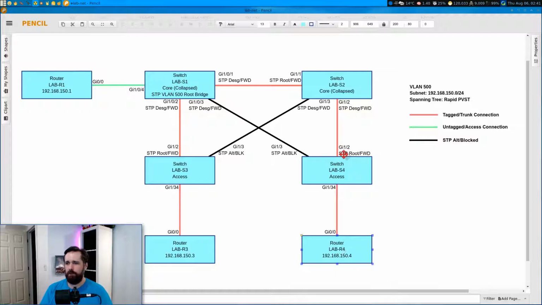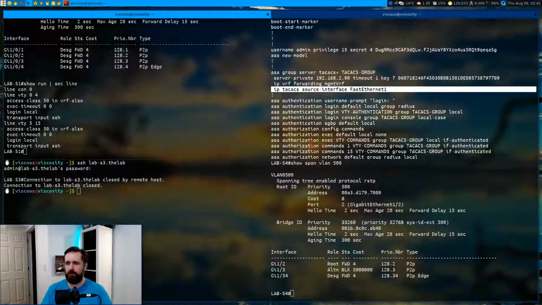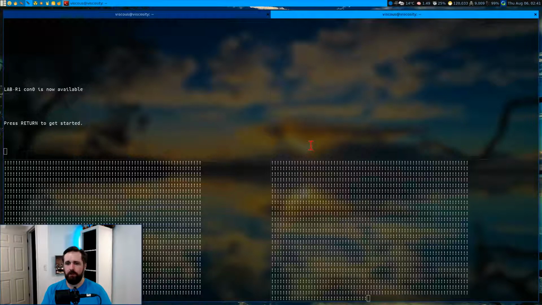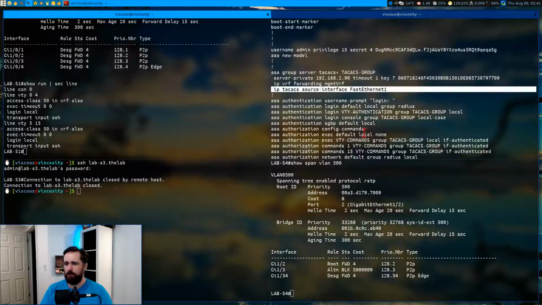So as we can see, these are the links involved: 1/2, 1/3, 1/34. 1/2 is currently active. What we're going to do is take this link away, and we're going to see this one take over. And it should do so very quickly. So we'll have a minimal disruption to our traffic over here, which we can see. So let's go over here.